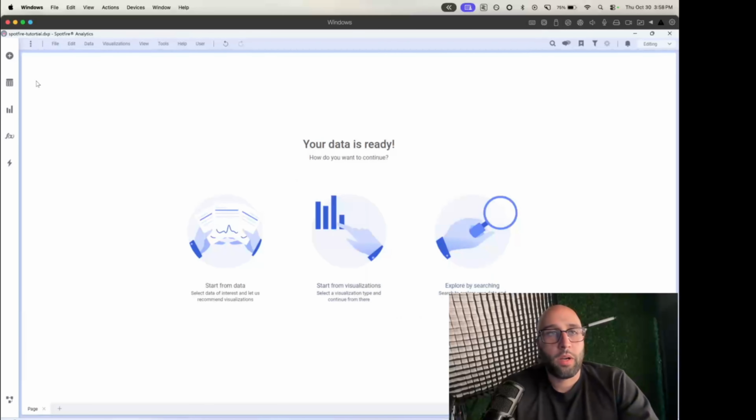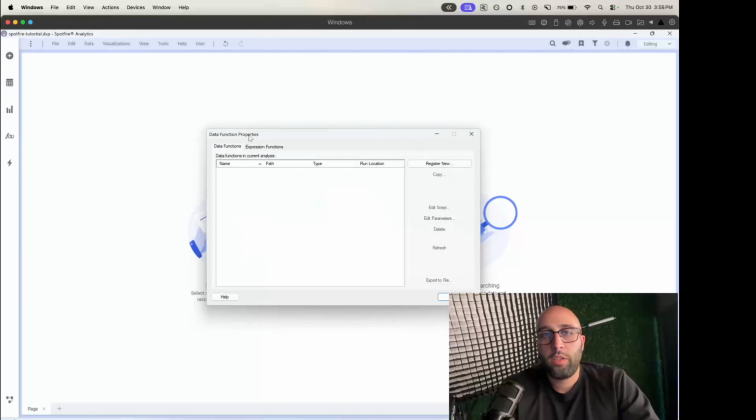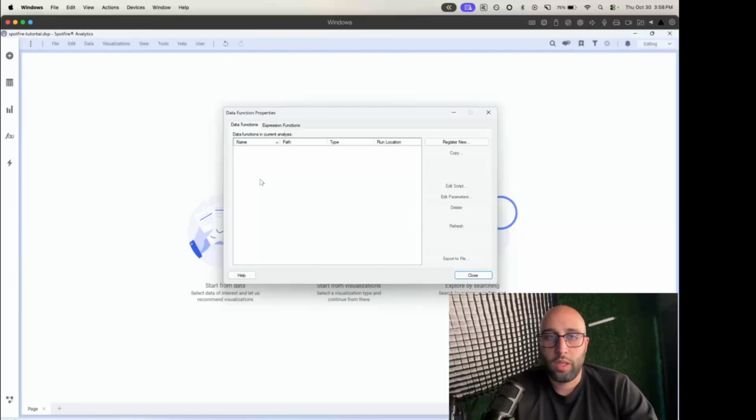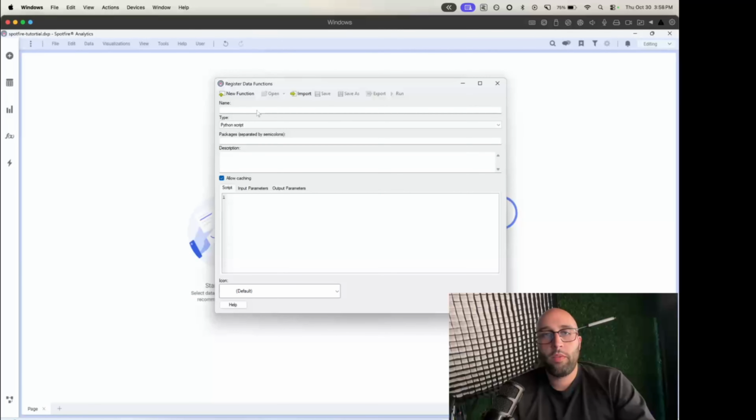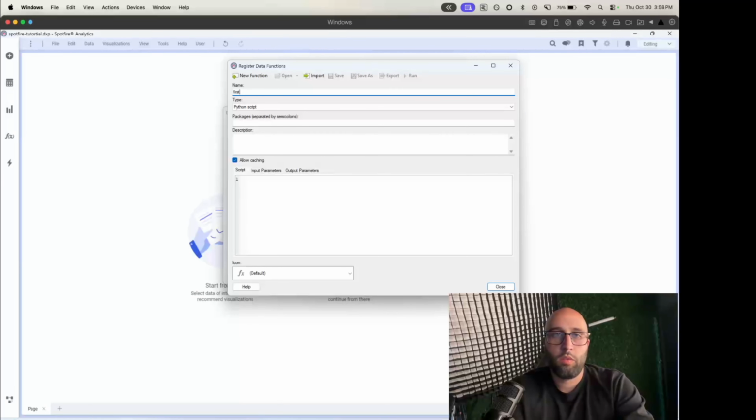So in Spotfire, if you go to data function properties, this is where you're going to see the list of data functions that you have within your report. As you can see here, we have none. So we'll register a new one, and while this loads up, we'll give it the name first data function.